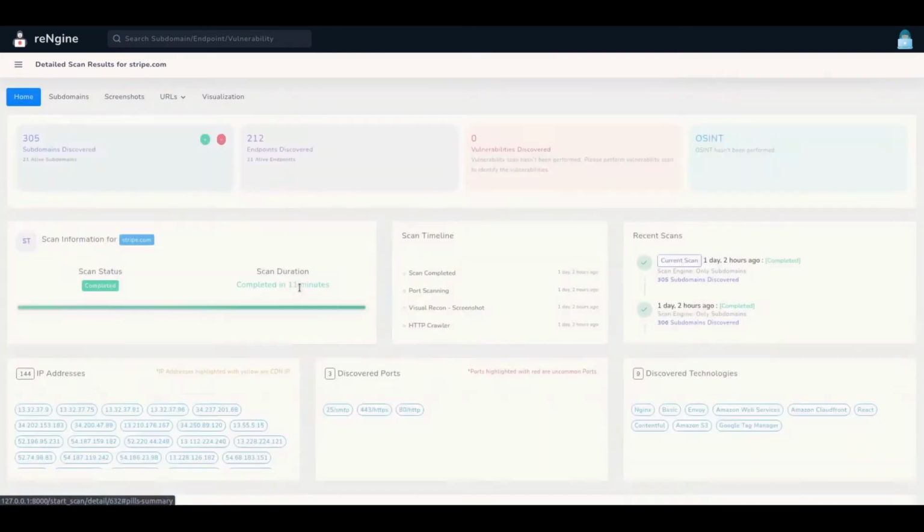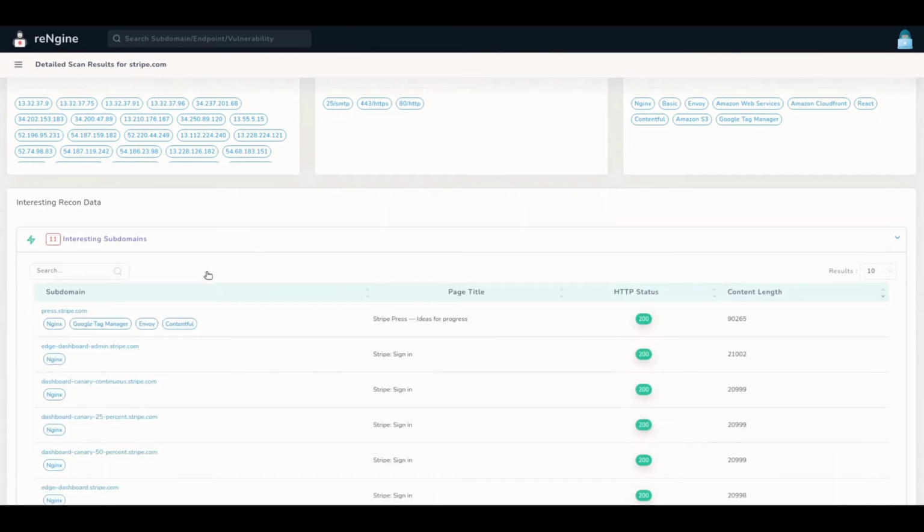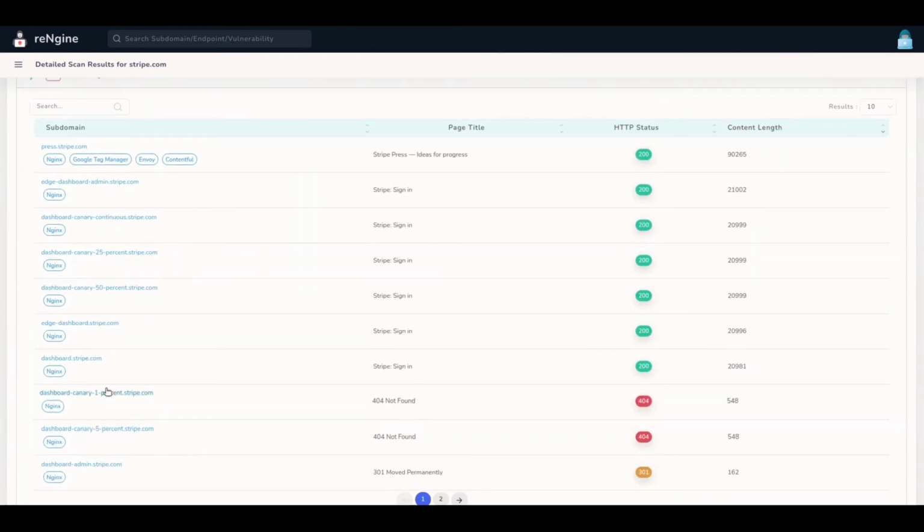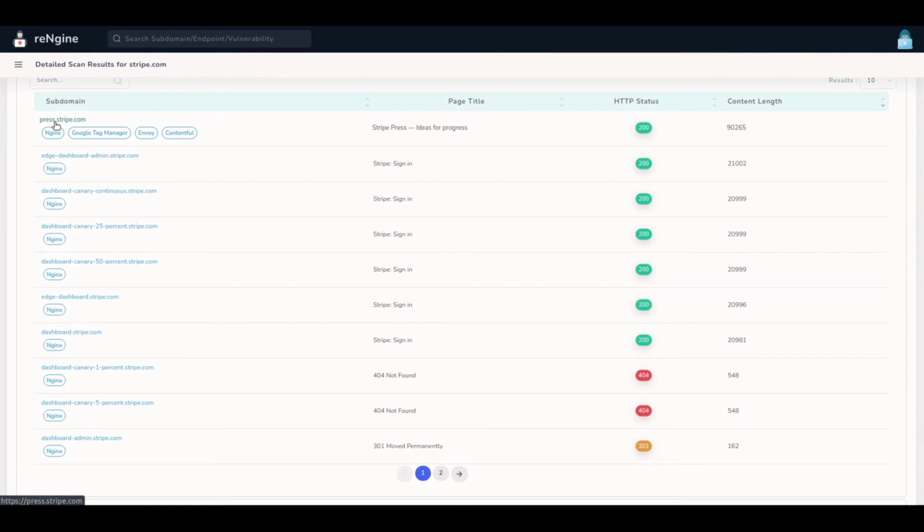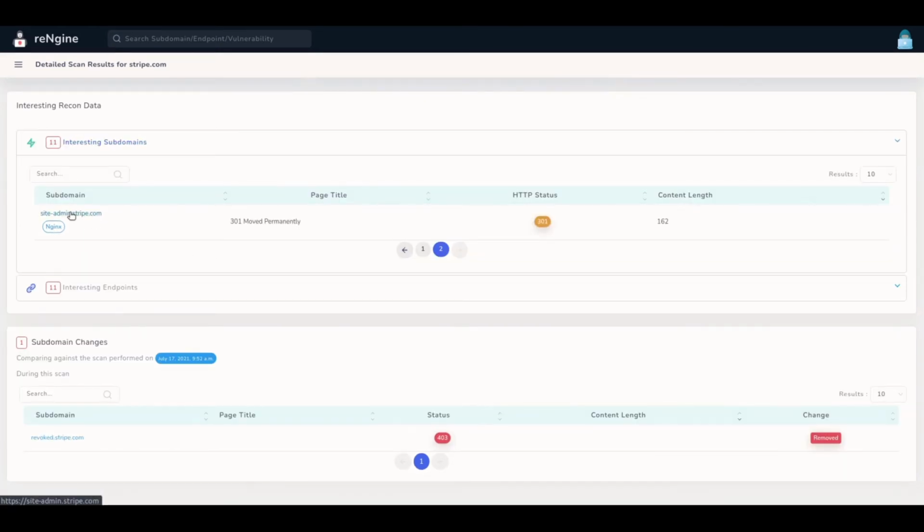Not just here, you have a different section for all the interesting subdomains. All the interesting subdomains are displayed here. The first one that you see is our press.stripe.com, right? Similarly, all these dashboards that you see here, it's very easy for you to figure out. You also see it has reported an admin panel, which has HTTP status 301.